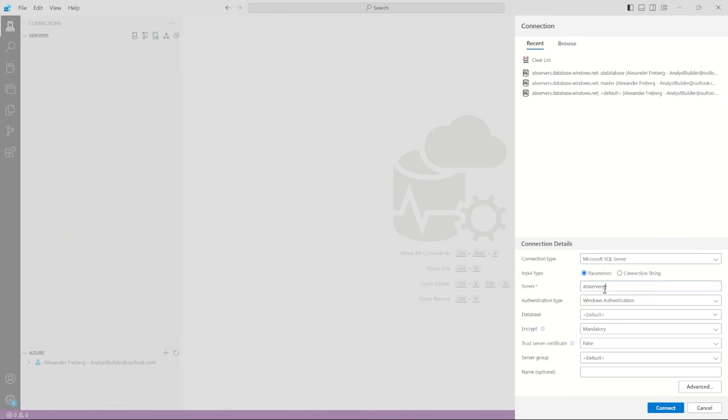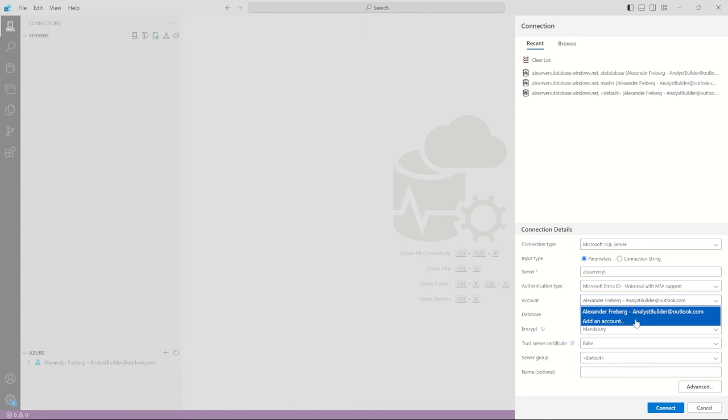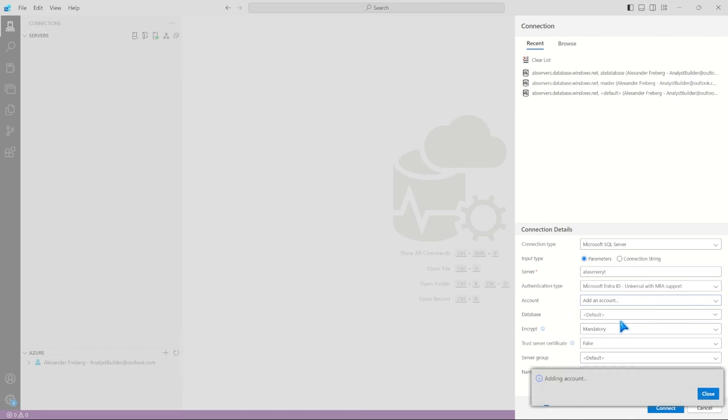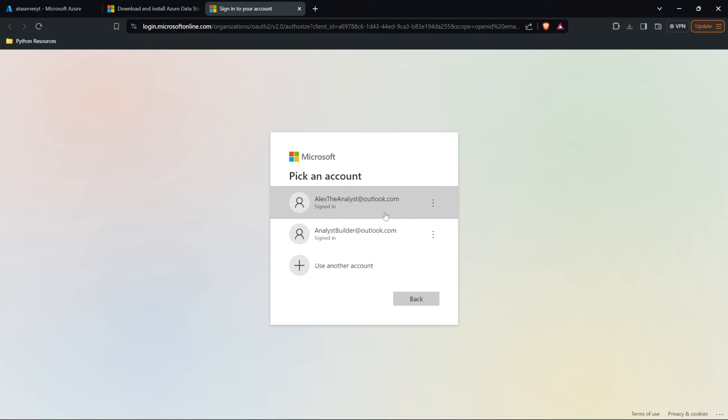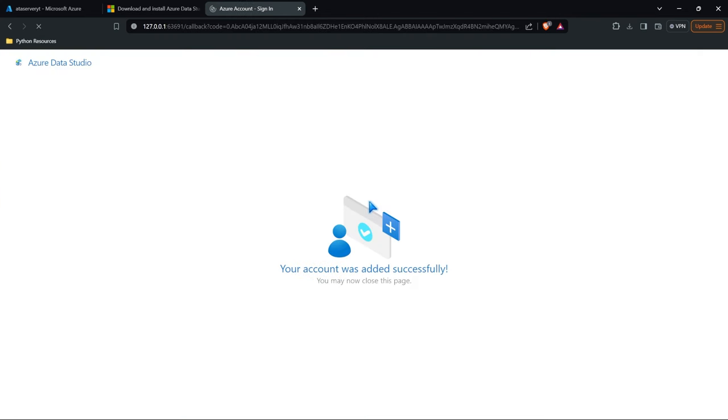We have our server. We have our authentication type. It can either be a SQL login, a Windows authentication, but we chose the Microsoft Entra ID. Now right here, it's recognizing the Analyst Builder at Outlook.com. That was for the course that I have on Analyst Builder for AWS and Azure. We need to add in our Alex the Analyst at Outlook.com. So let's come in here and we need to sign into our account. So let's go ahead and sign in. And there you go.